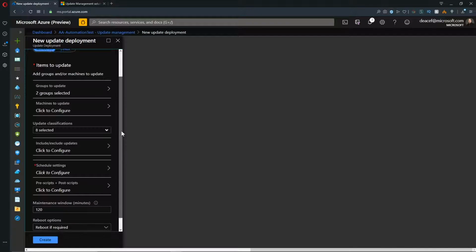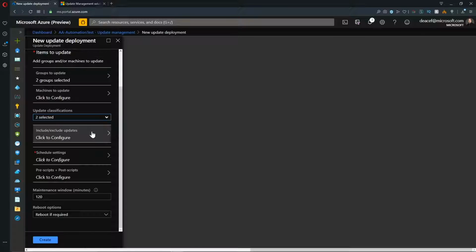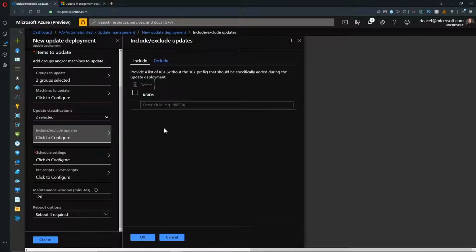And now we have our update classification. So there are some more kinds of updates here on the Windows side, but I'm just going to choose the critical and security patches for the moment. And we also have the option to include or exclude particular updates. So if there is a particular KB that you're aware of that needs to be excluded or included, that's not necessarily part of the update list that we chose, you can enter those KBs here. So for example, I do know one KB that I want to include, and it needs to be without the KB prefix, just to be sure that it's in there.